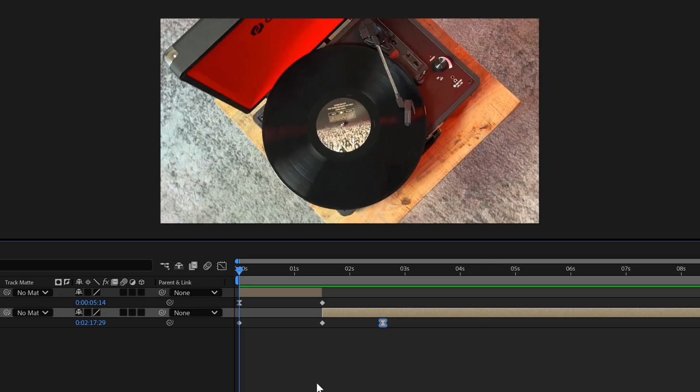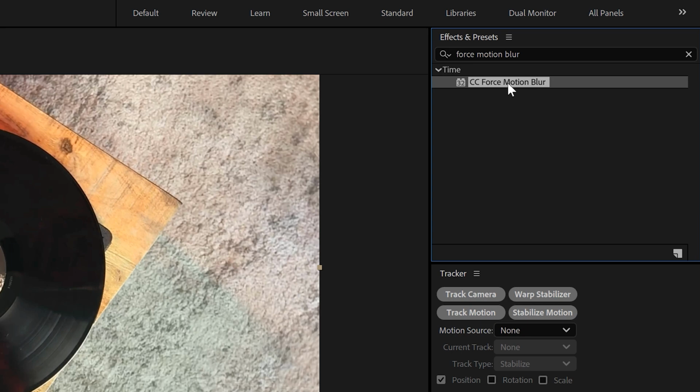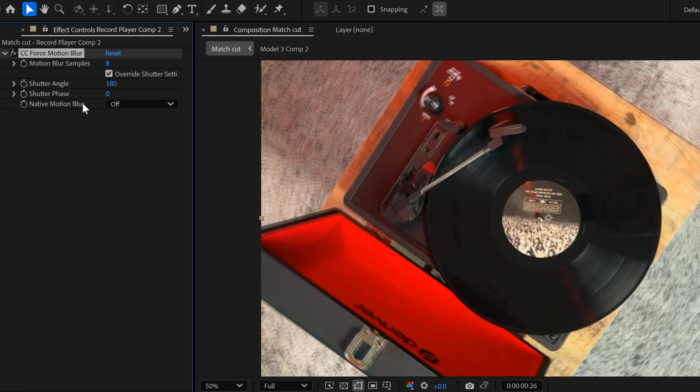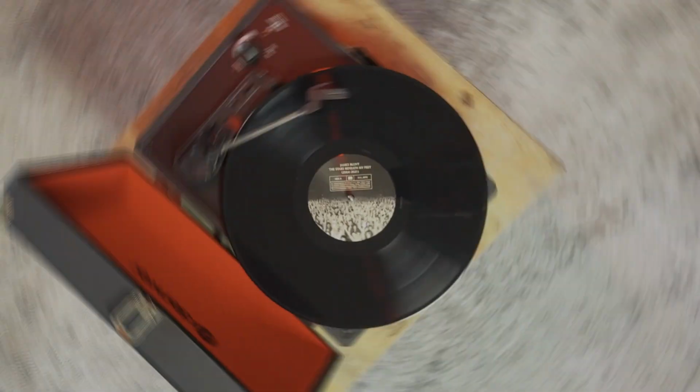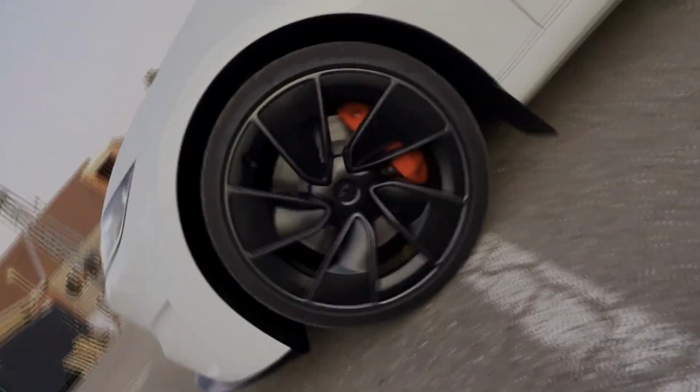That looks awesome, but now we're gonna add some motion blur. Find the CC Force motion blur in the effects library and drag it on the first clip. Then in the effect controls, play around with the motion blur samples and the shutter angle to customize the amount of blur. 180 degrees looks most natural, by the way. Then do the same thing on the second clip and there you go. You just created a sick match cut speed ramp animation. Transition, whatever you want to call it.